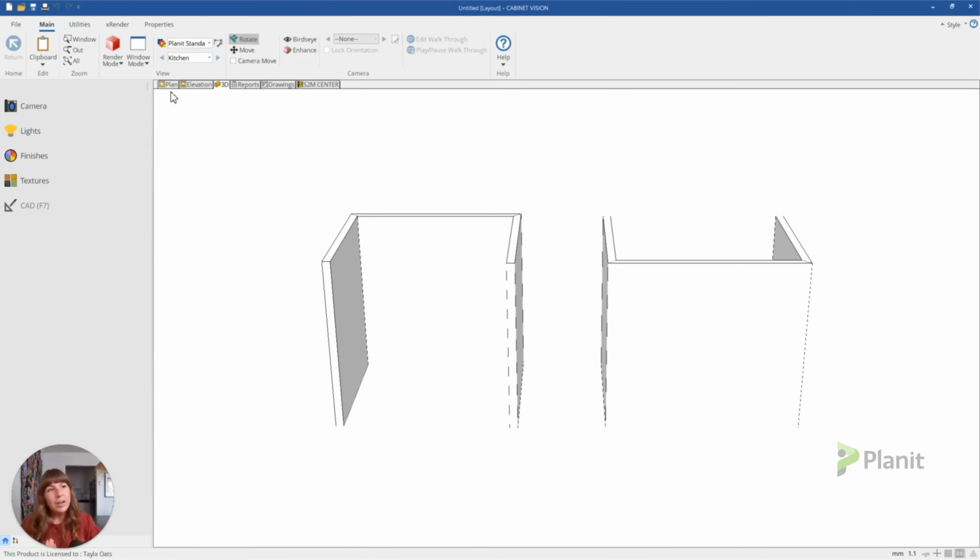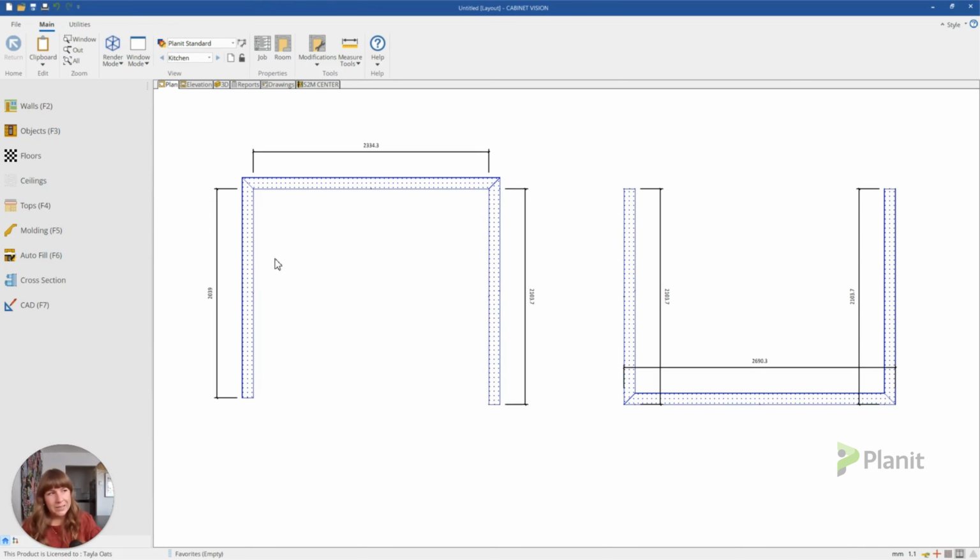So as much as possible, it's not always feasible because of different scenarios that you might have going on, but as much as possible, it's best to try and orientate your room so that you're looking into it from the bottom of the screen.